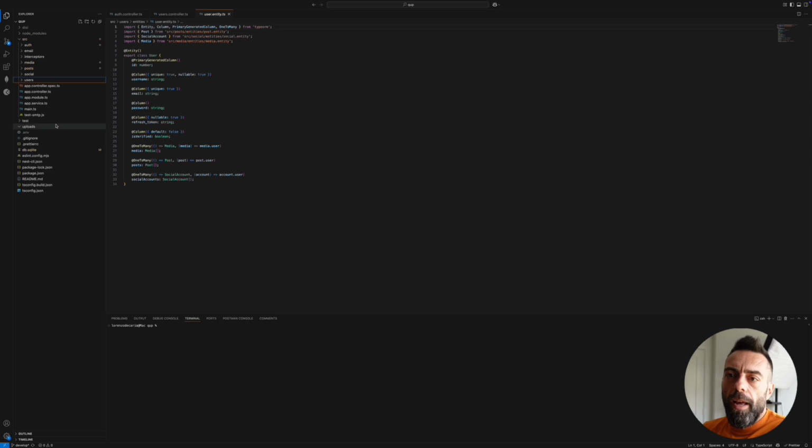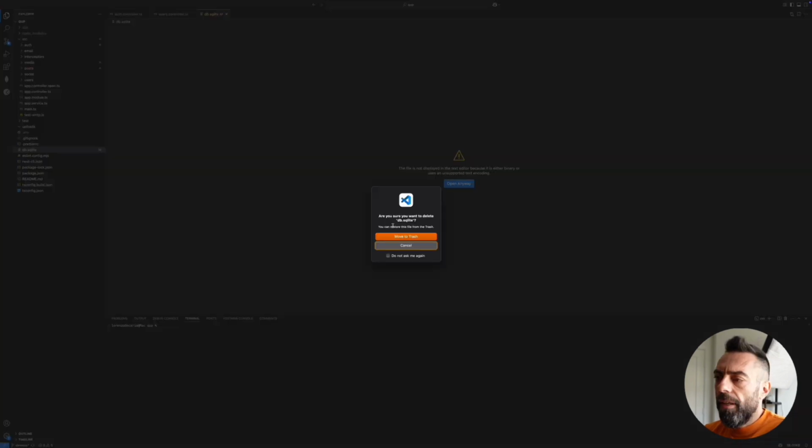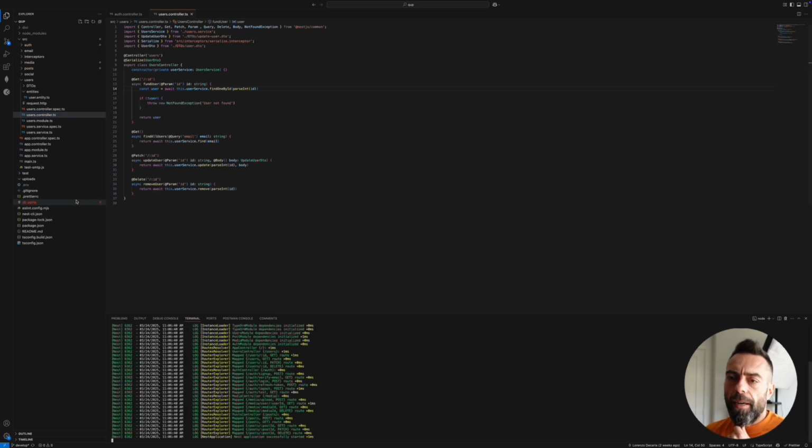And then here we have the uploads folder. That is where all the uploaded media will go. And then we have the database. Let me actually delete the database. So we will start these from scratch, and I'll give you a quick demonstration of this app. Let's start it. Okay, the app is running, and you see we have created the database.